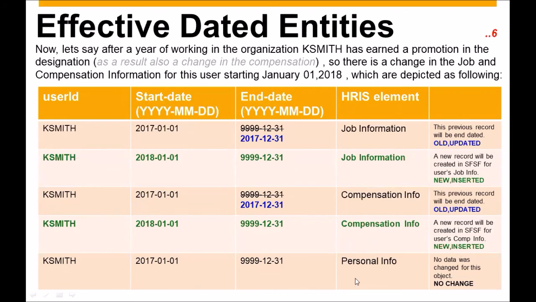Now for the personal information. Since we have not made any changes to the personal information of K Smith, and personal info is again an effective dated object in SuccessFactors, this particular record would not undergo any change. It would remain as it is, 1st January 2017 ended by 31st December 9999.